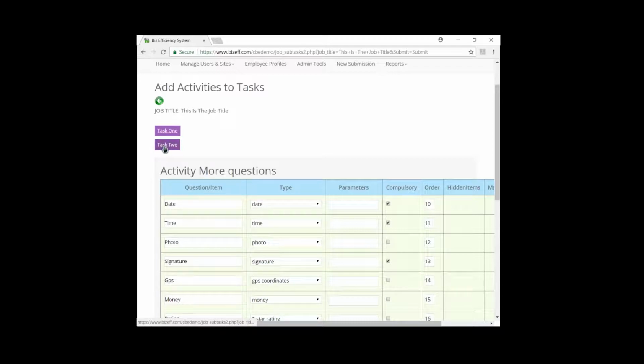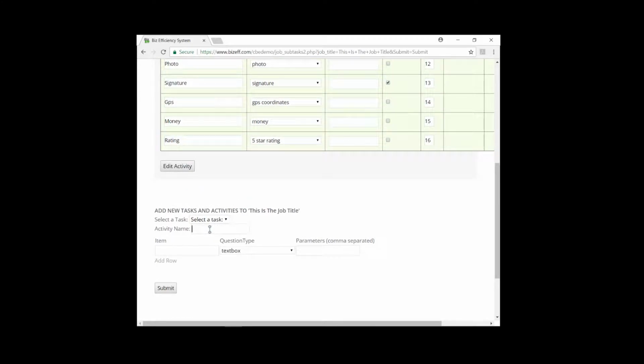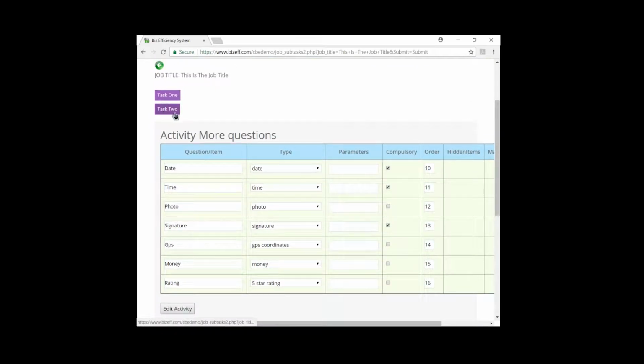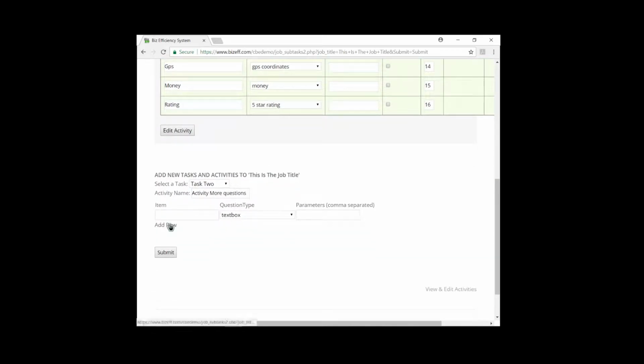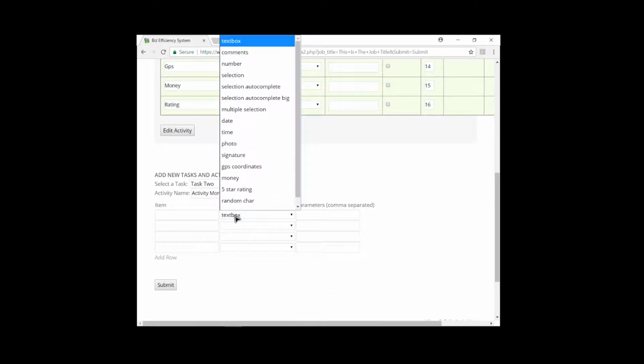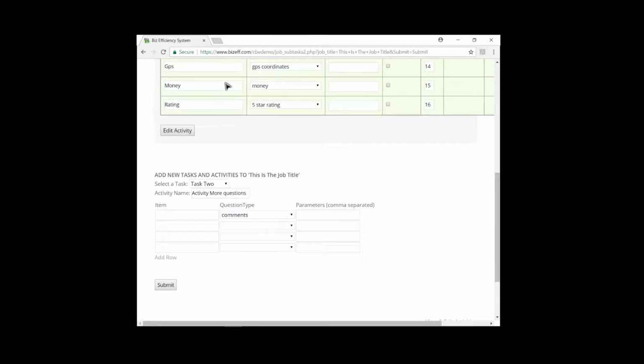As you can see, we've got task number 2, activity more questions. So I'm just going to copy that over so that I can paste it here, and then I'm going to also select task 2. As you can see here at the top, it's task 2, just so that if I want to add more questions here, which I will be showing you now. So I'm just going to add a few rows. It's always nice to add more rows. Okay, I'm just going to add comments. This is the comment section, and then I'm just going to select submit.